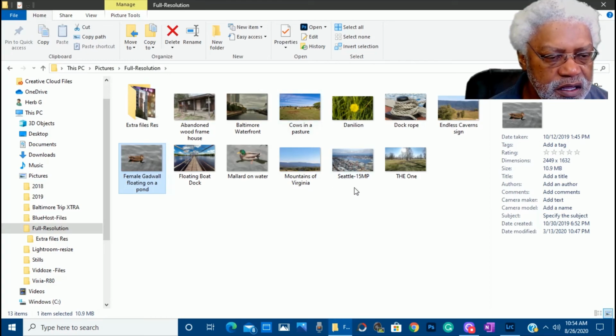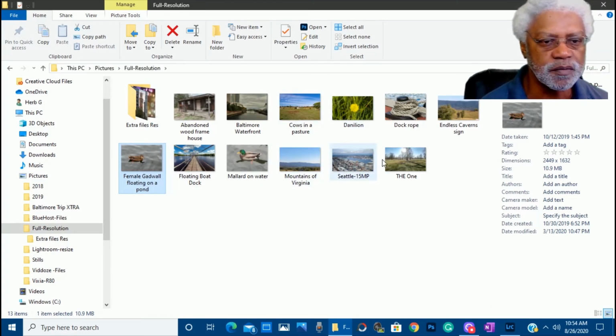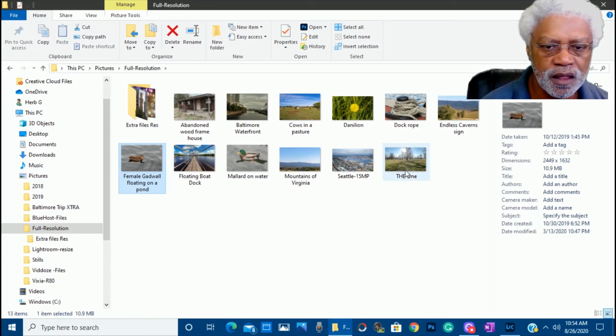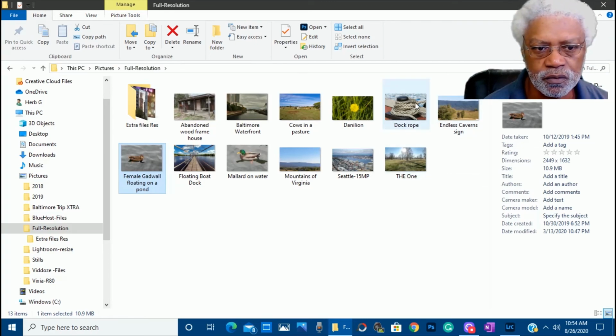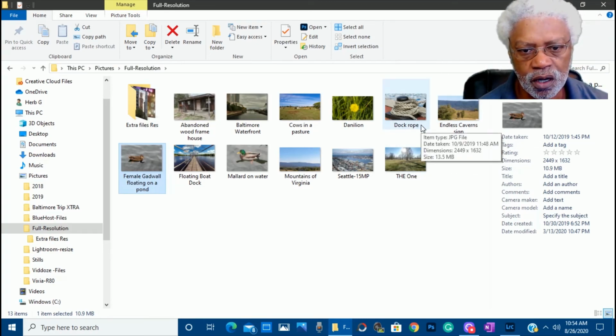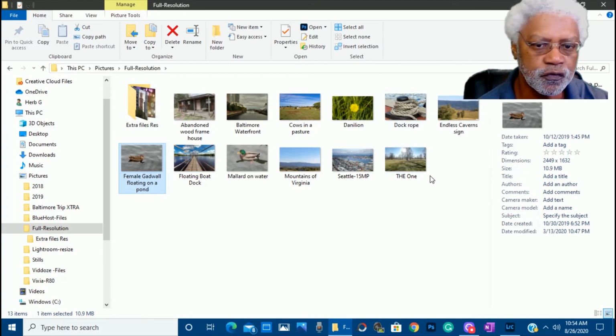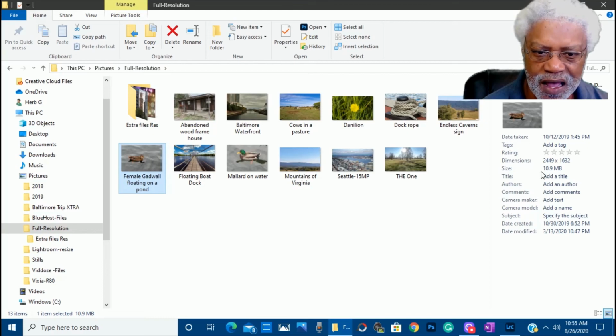Now all of these, I'm gonna reduce all of these. I'm gonna take all of these files and send them into Lightroom, and I'm going to make them all uniform or as close. What I want to have is my file size. Like this is a 10.9 megabyte file. I want that to be under 600 kilobytes.